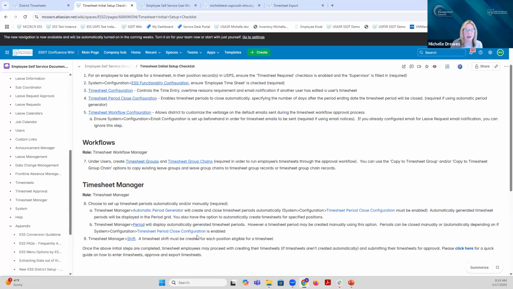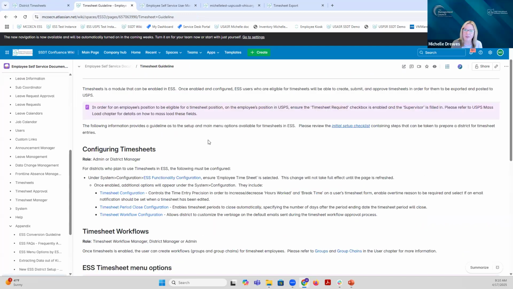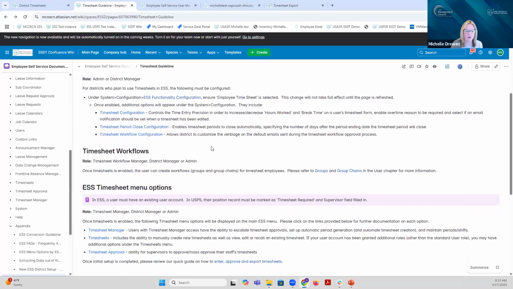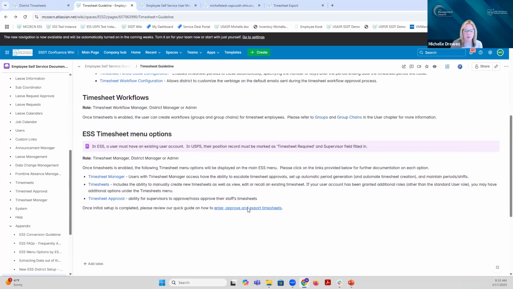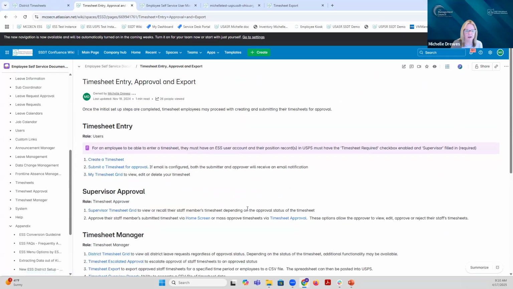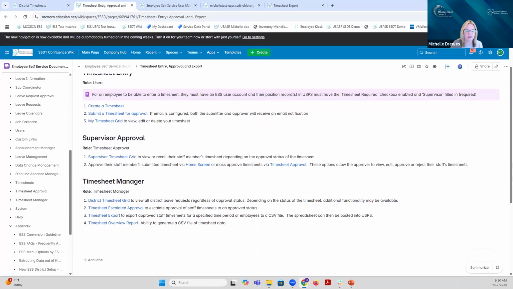So we'll cover all of that first. And then when we're done with this, you can follow along that way and the PowerPoint. And then also down here, in the second half of the session, we'll go in and create a timesheet, approve a timesheet, and then see what the timesheet manager can do. And we're really going to focus on the exporting of the timesheet because those options have changed recently.